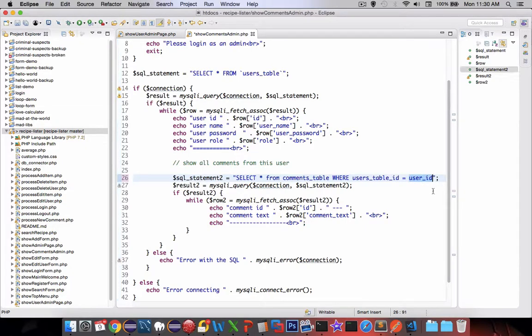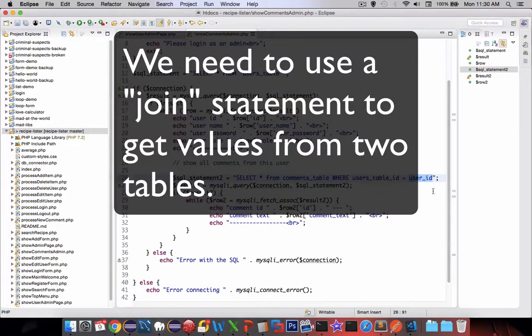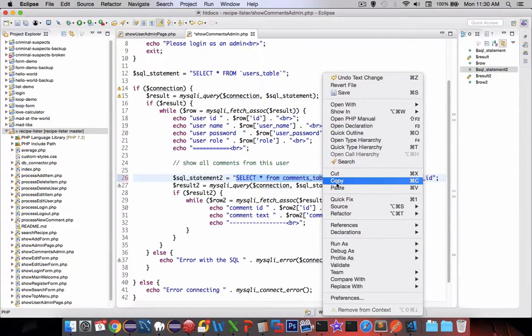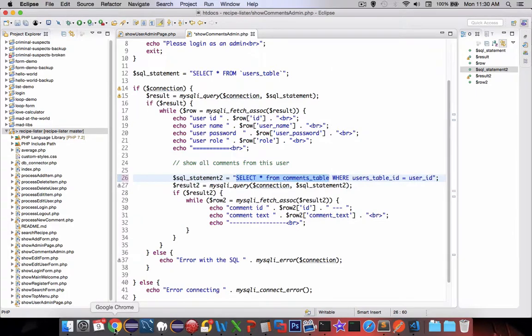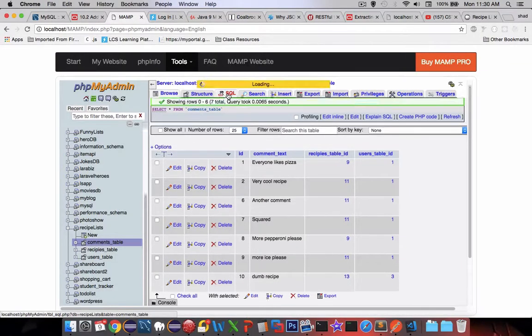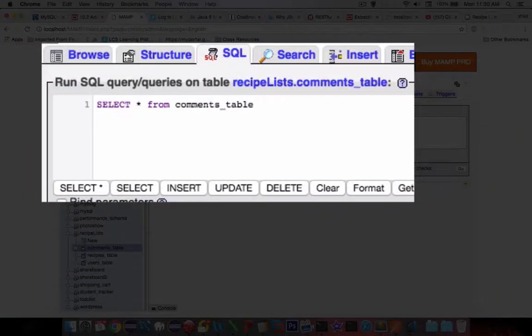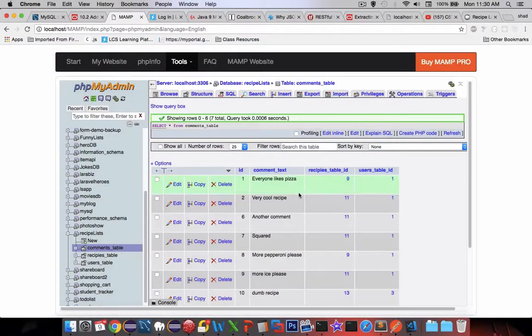However, how do I get the user ID out of the database? And the correct answer that you should be saying is you should be using a join statement. You're talking about two different tables and you want to join them together. So let's start with some code here and go create a join statement in our SQL environment. So I'm going to go back into my MAMP server, paste in that code. So select star from comments table. Let's see what that does. It brings up all of the comments.